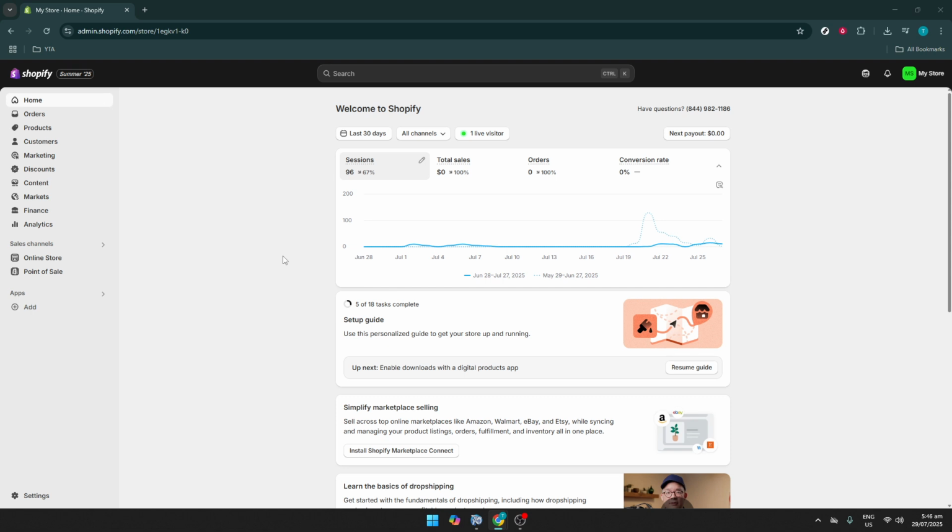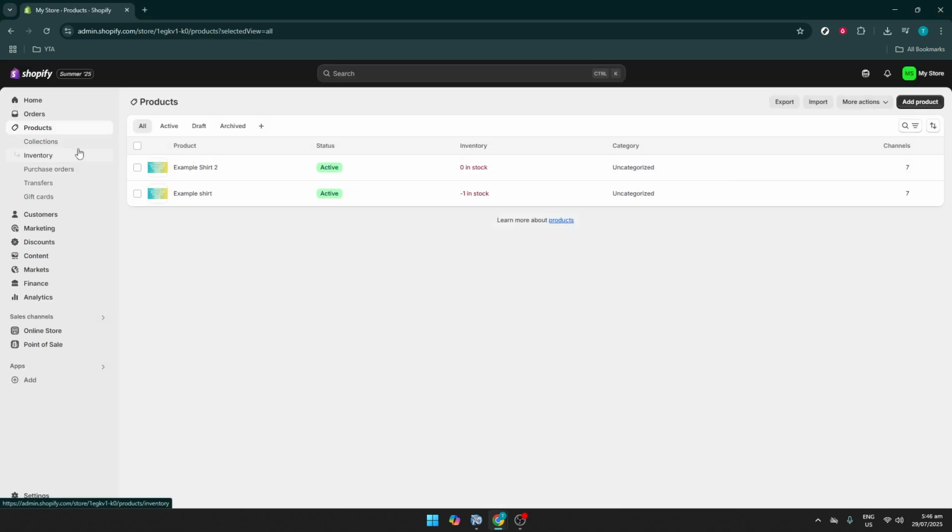Once you're on the home page, the next step is to click on Products in the sidebar. This option will take you to a comprehensive list of all your store's products. Here, you'll see everything you currently have available for sale, organized neatly for easy navigation.